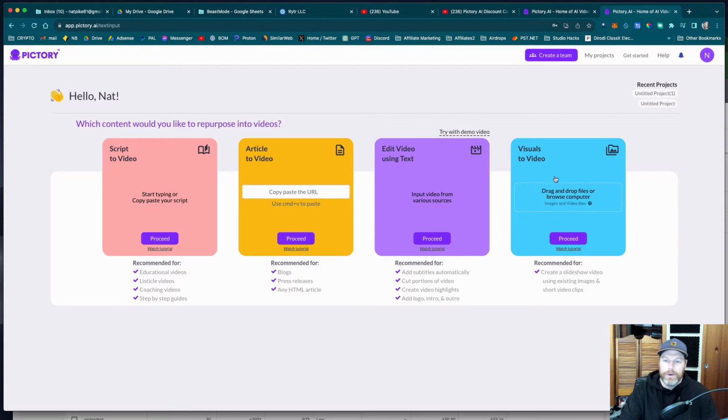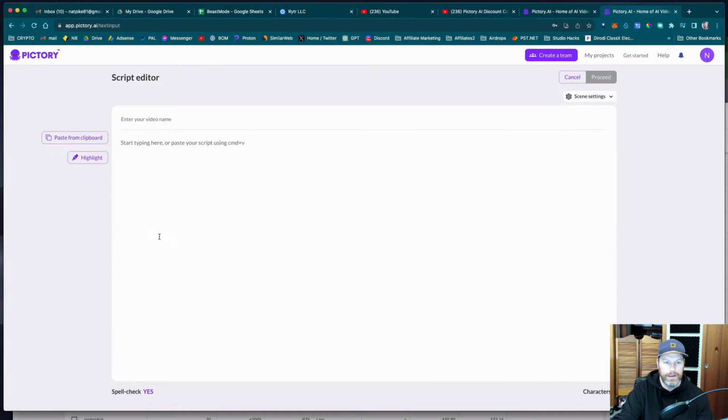So basically, this is what it looks like when you sign up for Pictory AI. You can get going with the free trial straight away. And there's a script to video, an article to video. You can do video editing, so you can add captions to a video that you already have, or you can create a video from a bunch of images that you have. My two favorite tools are the script to video and the article to video. I'm going to click proceed on the script to video. I want to create a short YouTube video.